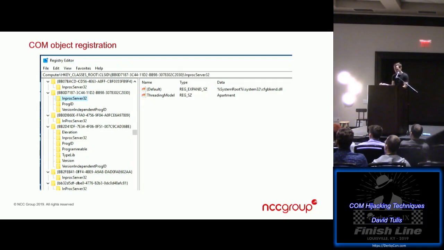COM libraries are all registered under the Software\Classes\CLSID key. Under each class ID, there will be various subkeys which define object behavior. This particular object on the screen is an in-process server because of the InprocServer32 key, which points to a DLL file on disk.